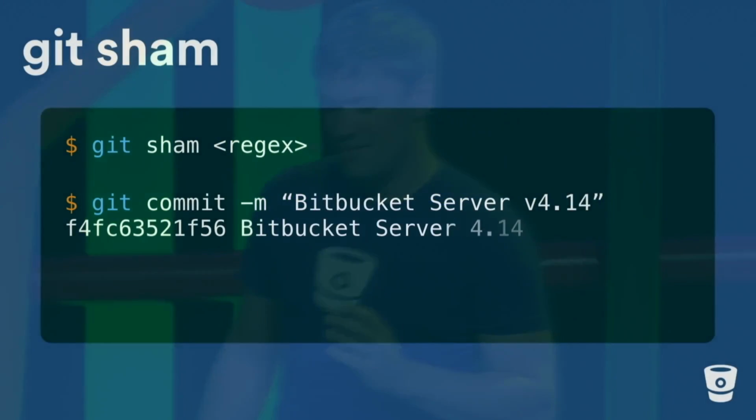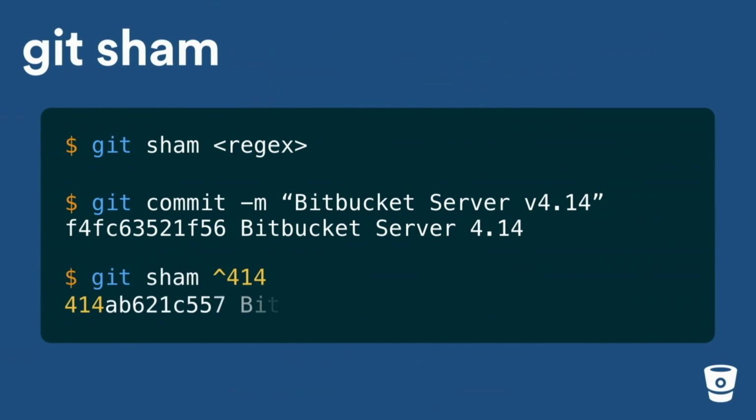It actually comes down to those emojis. We built another little tool called Git Sham that takes a regular expression and then rewrites the latest commit message from the tip commit of your repository by appending 3 different emojis to it in random order. And then it keeps doing that until it finds a SHA-1 that matches the regular expression that you passed in.